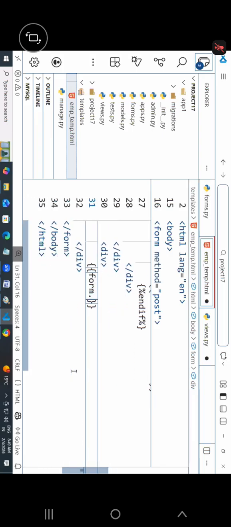Form dot job, the label tag. Inserted label tag, then form dot job. This is the input field. If you want to format these input fields and labels also, you can format them by taking another class selector.